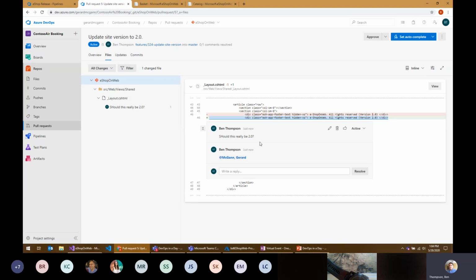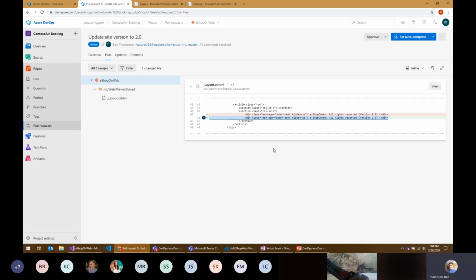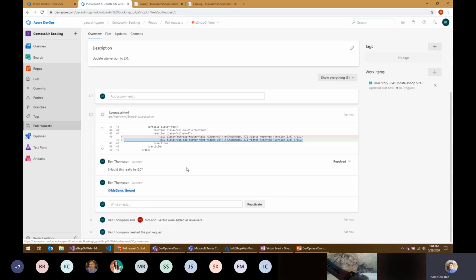If I need to make a code change, I would come back into Visual Studio, make my change, push up a new commit, and then I can click on resolve, and then that comment, we consider that good. So we're done with that. And everything that's done is tracked on this main page as a sort of log down here.